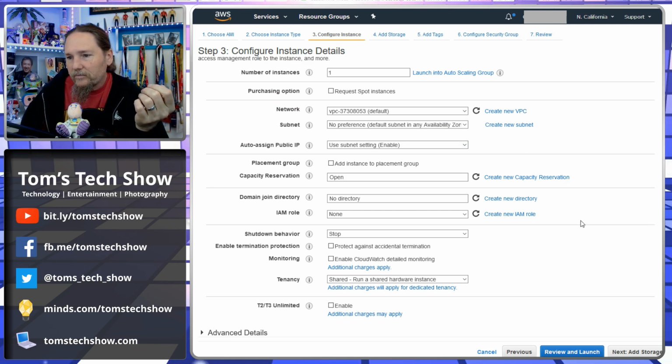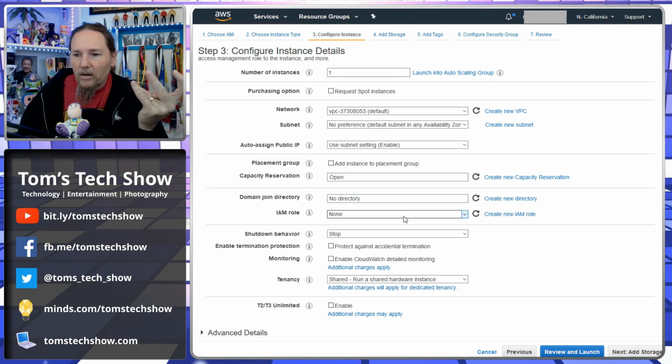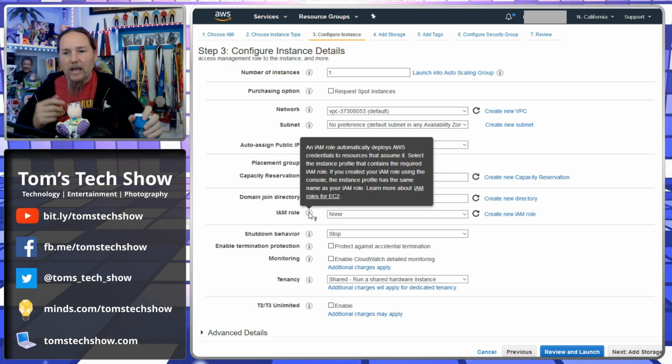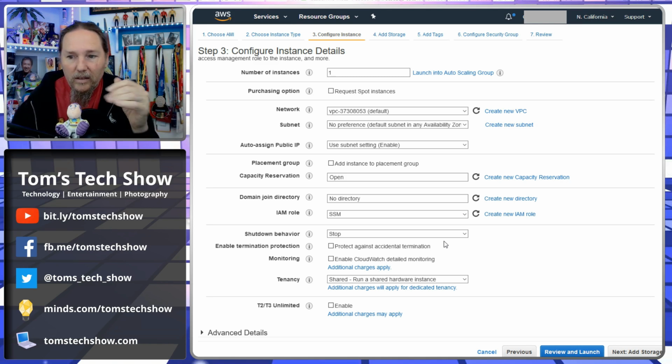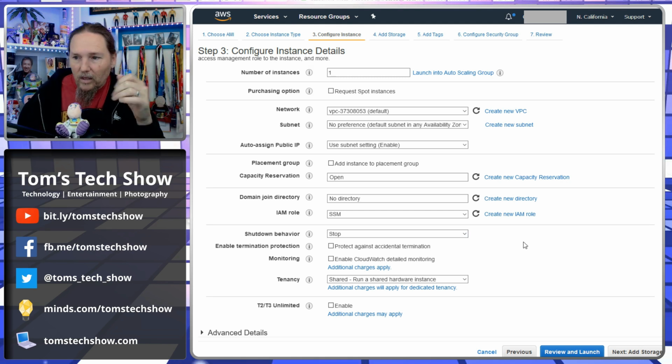Okay, so I don't have an Active Directory anywhere. I do want to give it an IAM role. So these are credentials that allow you to do management onto the box. I have a role set up, SSM, which is the Systems Manager role, and that will allow me to run scripts against it and do things like that. If you don't have one of those, you need to go create one, and I'll probably make a video about creating that at another time.